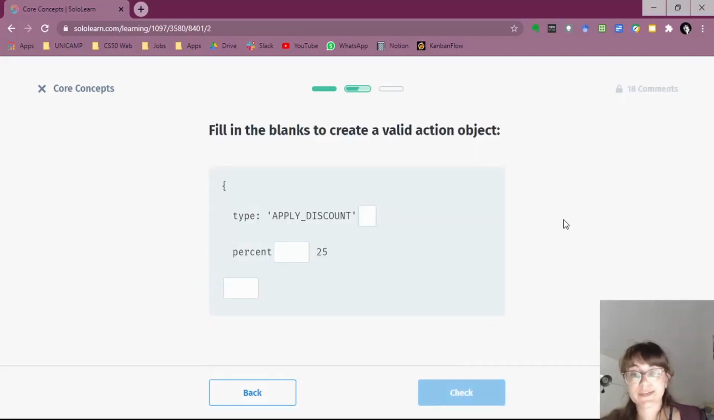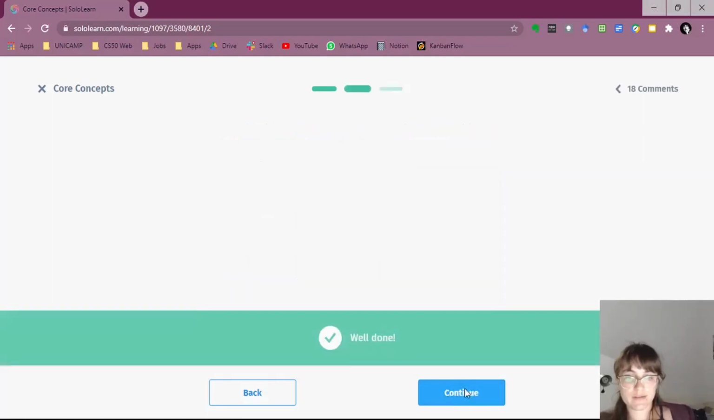Fill in the blanks to create a valid action object. So here we have to use a comma, here the double dots, I don't know how to say this, and close with the curly braces.